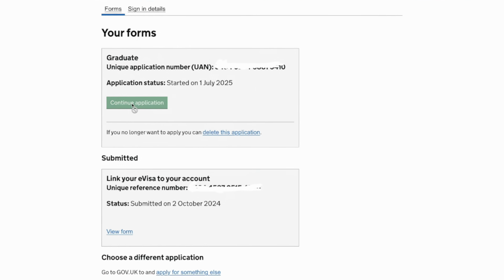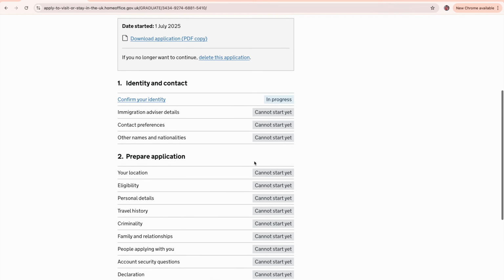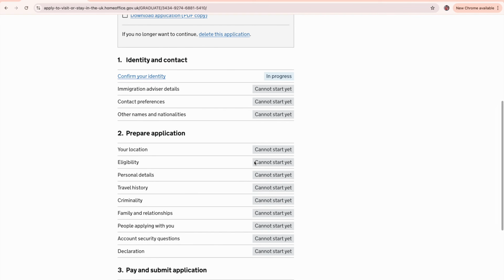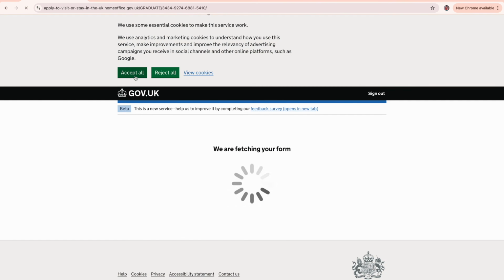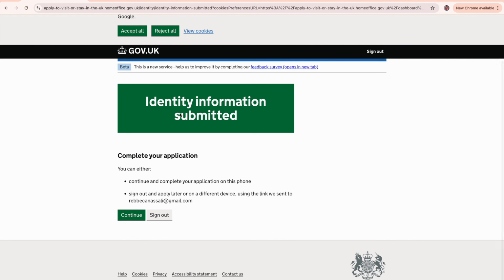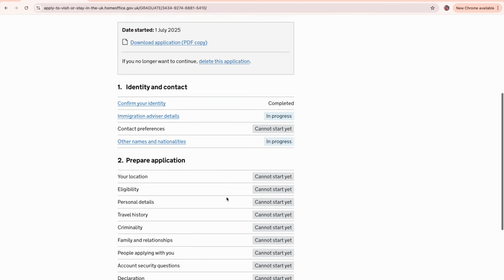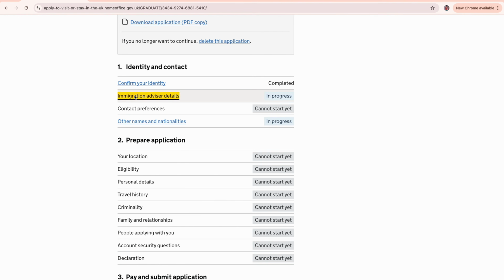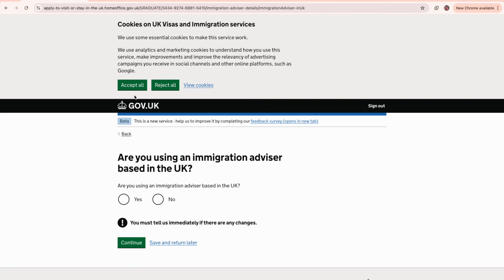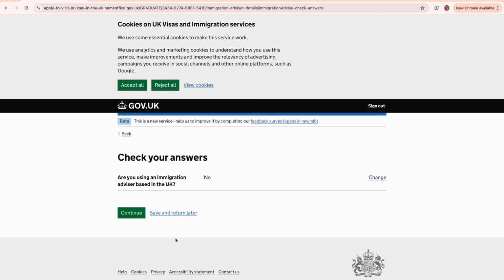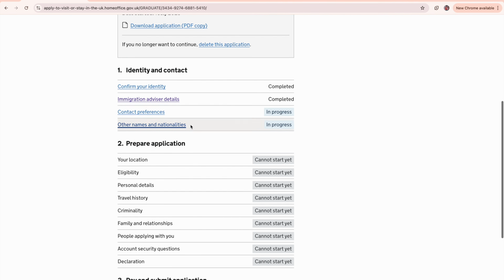Your forms. Continue the application. Apply as a graduate page appears. Click confirm identity. Fetching your form. Identity information submitted. Complete your application. Click continue and then you go to the next step, which is immigration advisor details. Are you using an immigration advisor based in the UK? Click what's applicable, but you don't need to as long as you can read and understand English. Check your answers. Continue. We got the next step.